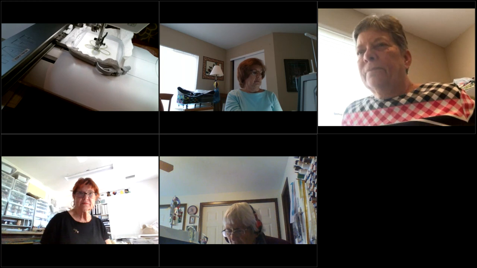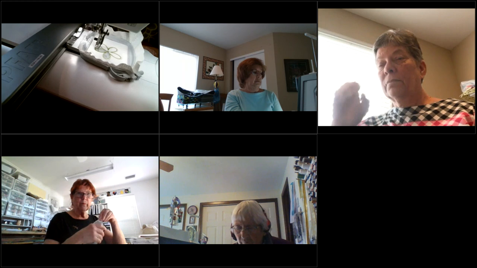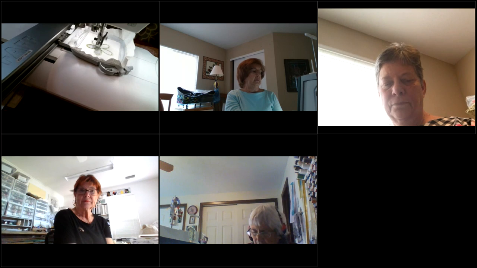This is still part of the underlay. It's doing a lot of stitching around that raw edge to make sure that it stays. Now this is the actual satin stitch.